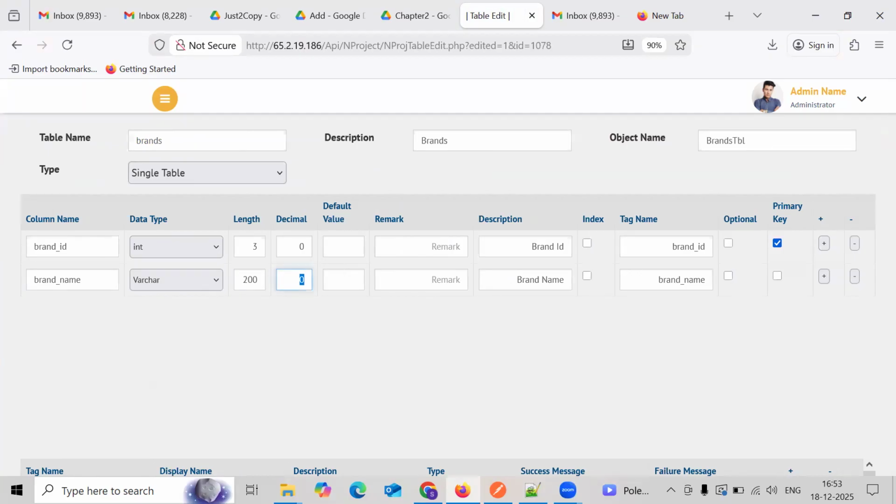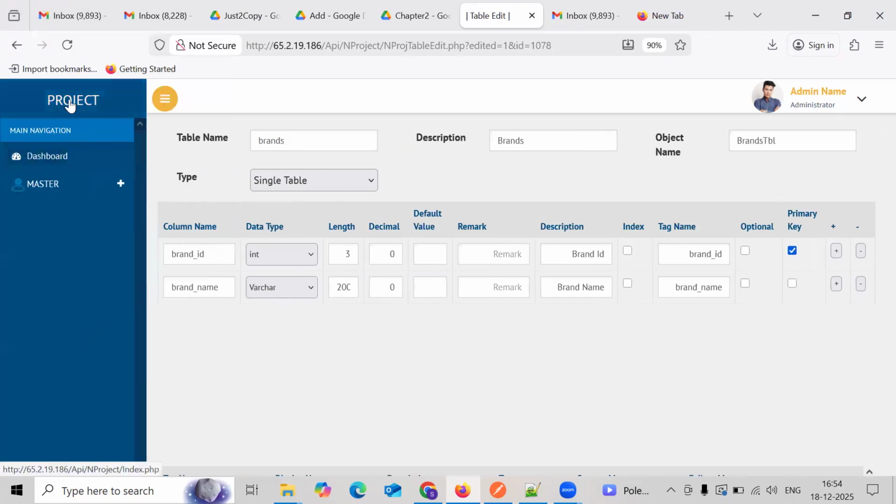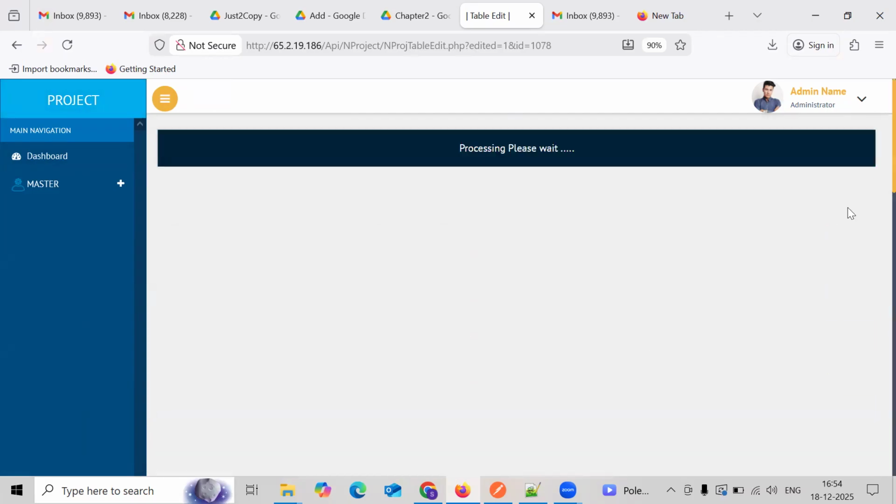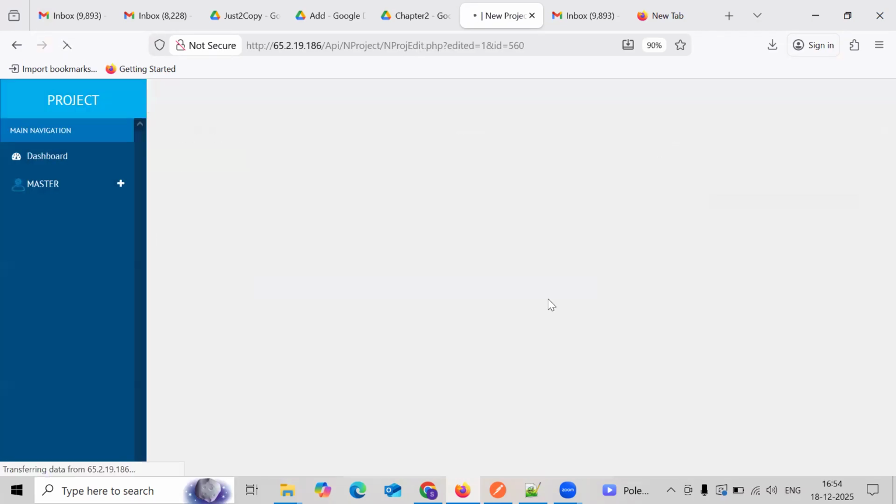Okay. Already the tables have been created. Now how to make this change? Right, very simple. I'll explain how to create a specific table. Now currently we are in the project. You can check this one. We have made a change in the table. Okay, so I'll go down, save. So the project is updated.